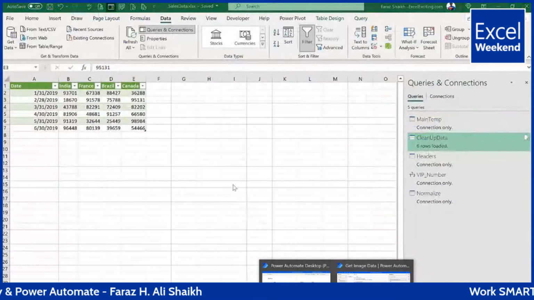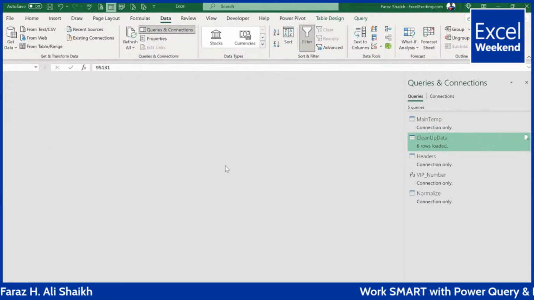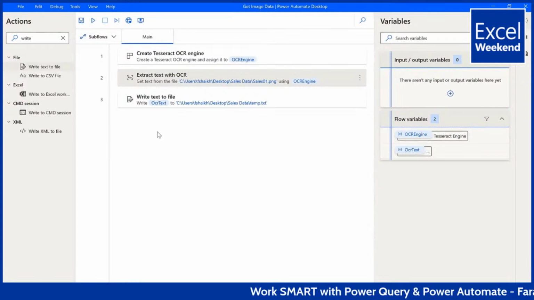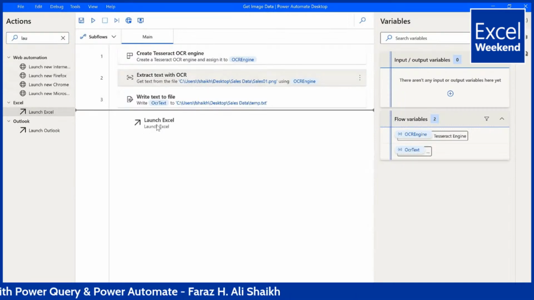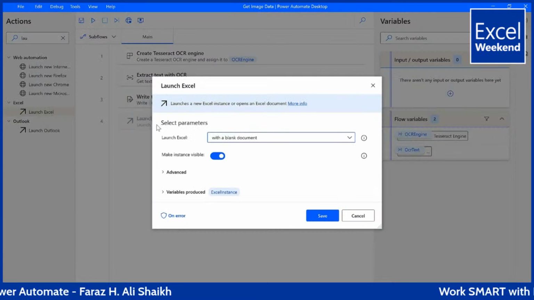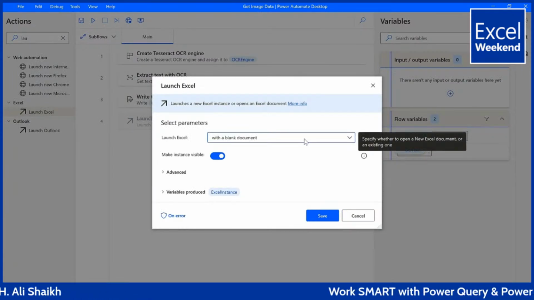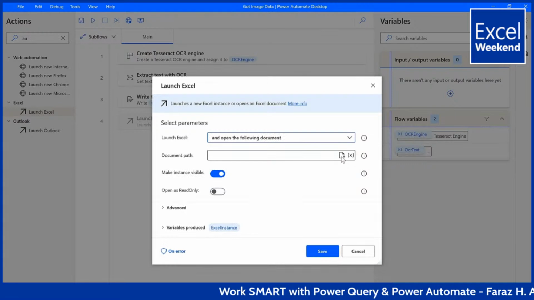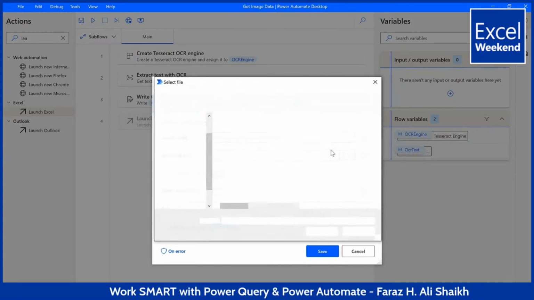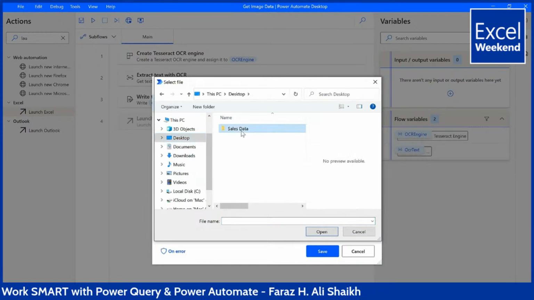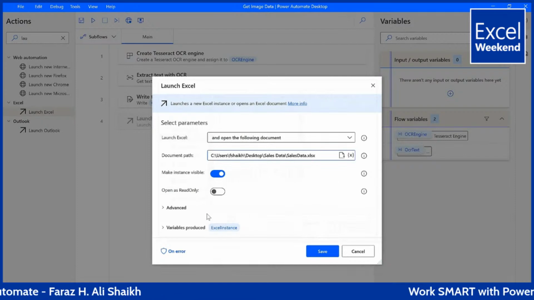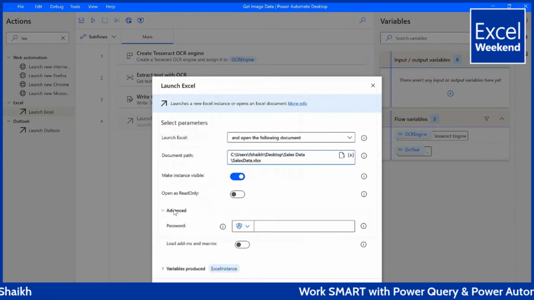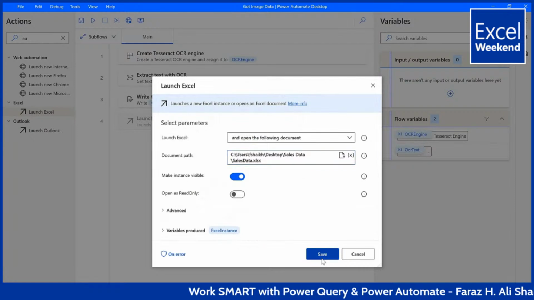It looks like a lot, but it's easy, trust me. So let's go to our Power Query, and we can close this one, and go to Power Automate. In Power Automate, we can say, okay, just launch Excel. Once you click on launch Excel, it will prompt you for which Excel workbook you want to launch, a blank one or an existing one. I'm going to say open it from the following document: the file we are using on our desktop, sales data. Whether you'd like to open it as read only, or if there is a password, you can add it over here and it will open it for us. So let's save this one.